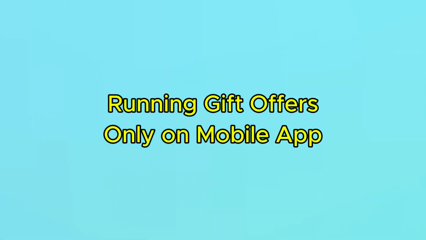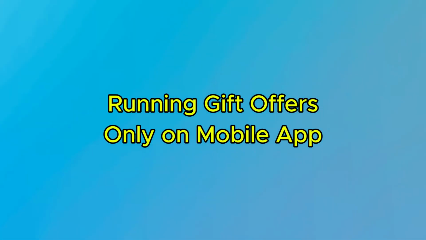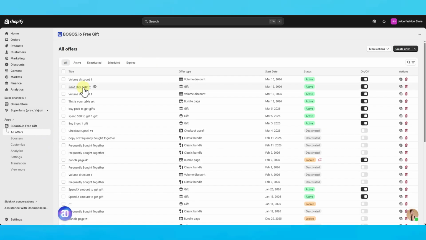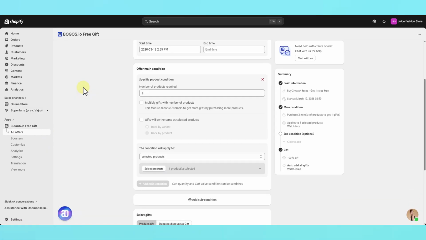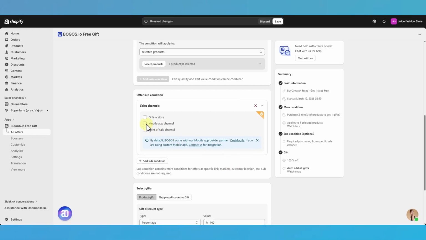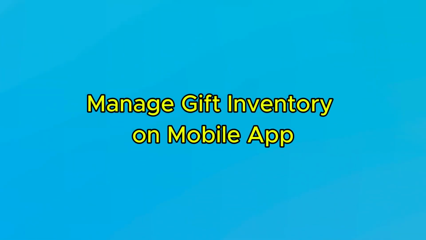You can also create exclusive gift offers that only appear on the mobile app. This means customers will only see the promotion when shopping through your Superfans mobile app. To set this up, open the BOGOS app, create a new offer or edit an existing one, add an offer subcondition, then select Mobile App Channel. Finally, click Publish.